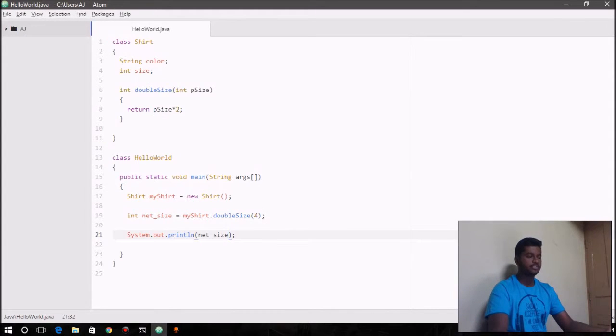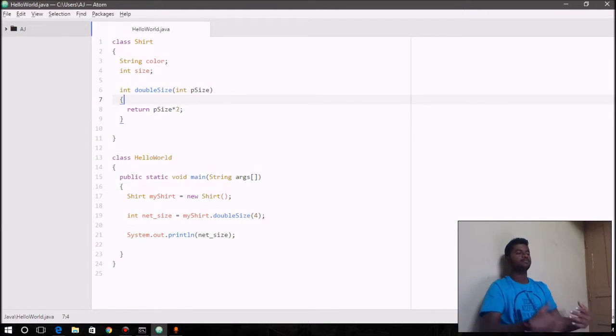The value that we passed here as the parameter for the method double size is 4. That value is copied into the variable specified as a parameter in the method definition, and that variable or that value can be used within the method, and the operation can be done.